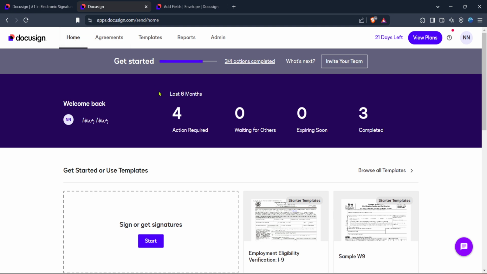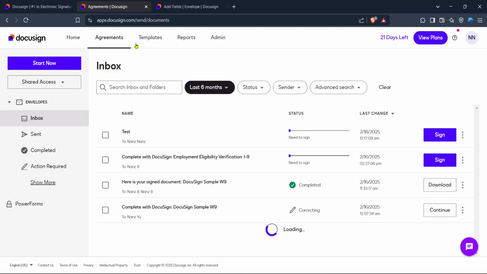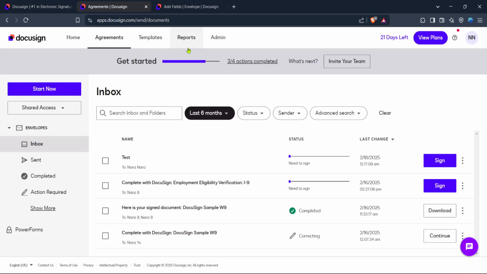From the DocuSign home, you are going to look for a tab or section labeled Agreements. Clicking here will direct you to where all your agreements and documents are stored or managed. It's basically the hub for your document signing, sending and receiving. Once you're in the agreements section, you'll want to locate the Sign option. This is your gateway to signing documents electronically. Click on Sign to start the process.